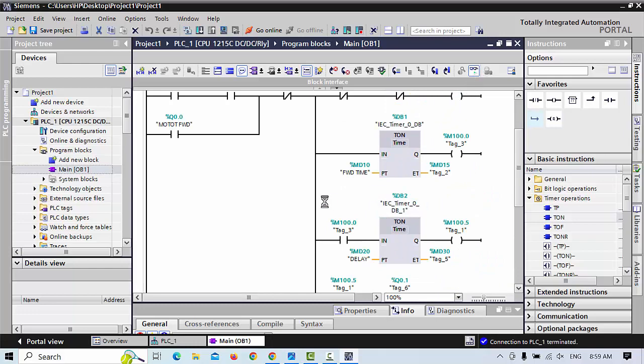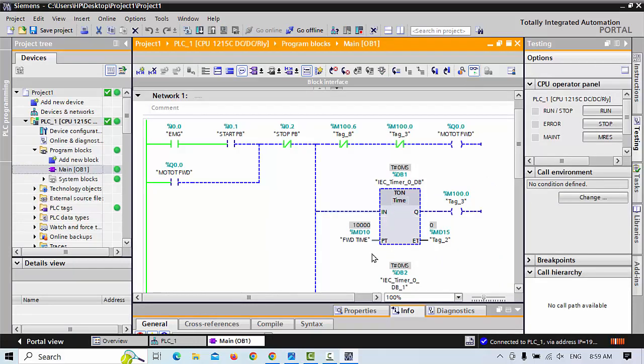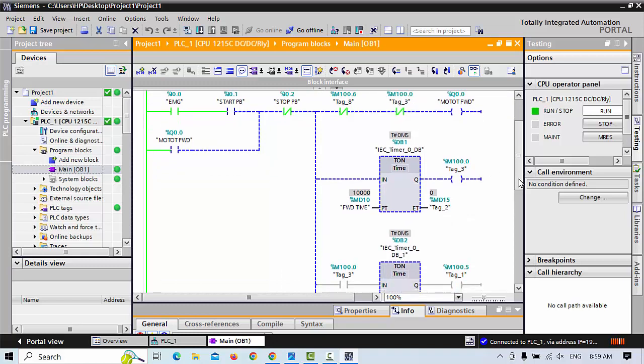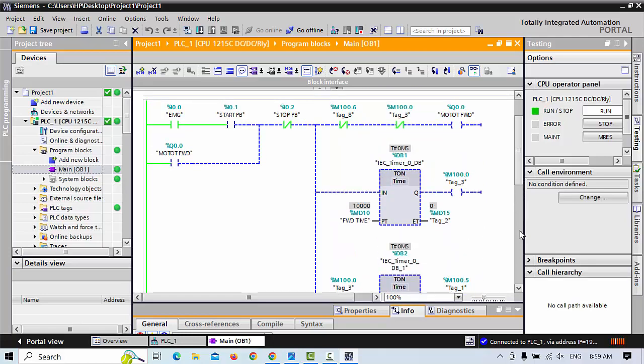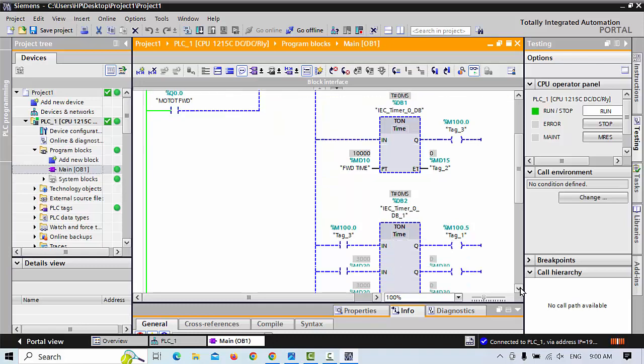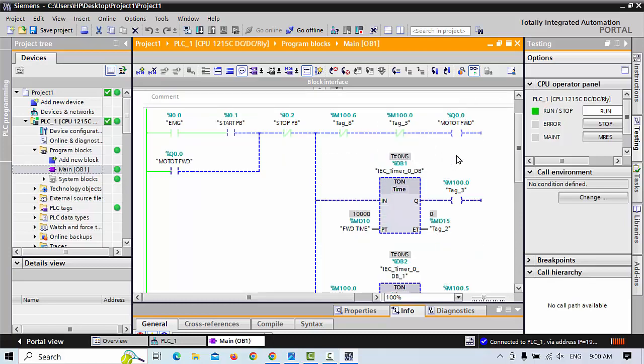Oh, we stopped the simulation. We have to start the simulation. Now our simulation is started, and we have to see whether our program is running or not. I give the signal I0.1. Now this Q0.0 is running for 10 seconds. When 10 seconds are complete, the next delay timer has to be on. M100.0 has to go on. This M100.0 we fixed here, and this stops our execution.